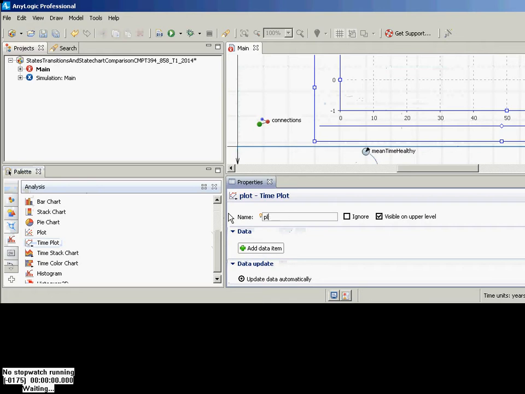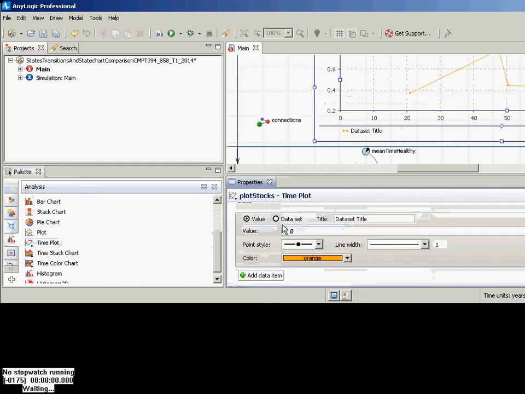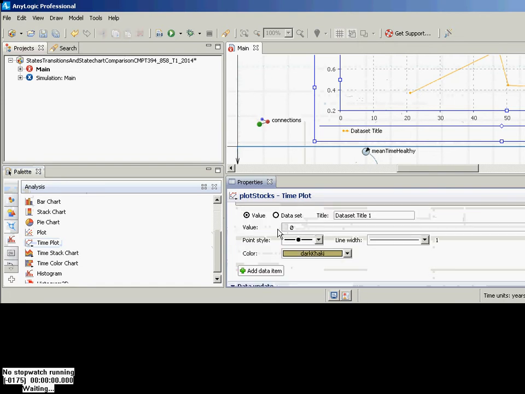So what do I want to plot first? Healthy, right? Control space is your friend. Add another data item. I want to plot ill. Okay? People comfortable with that? Okay, let's run this thing. Let's see if the prognostication proved correct.